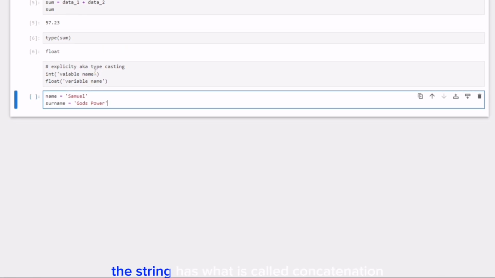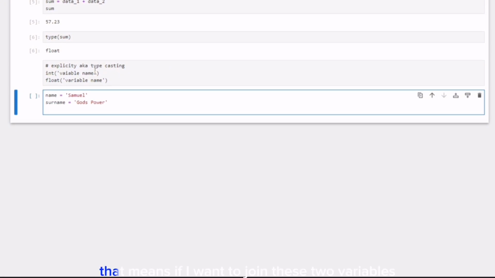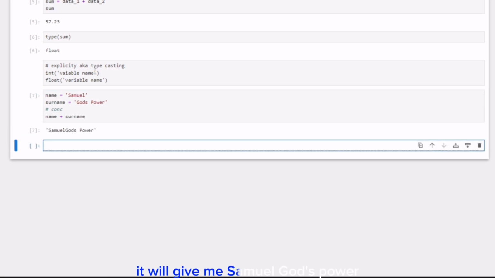Now, the string has what is called concatenation. That means if I want to join these two variables, which are strings, I will simply use the addition sign. We call it concatenation. And then if I should say name plus surname, it will give me Samuel God's power.